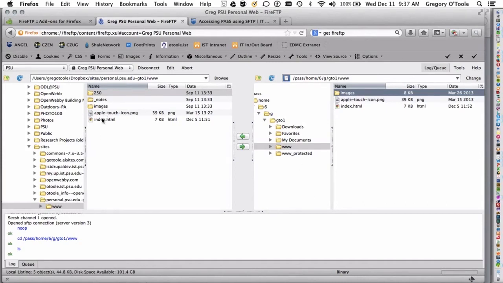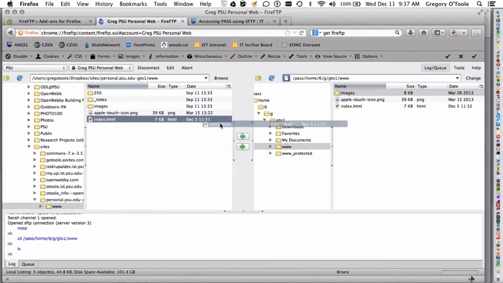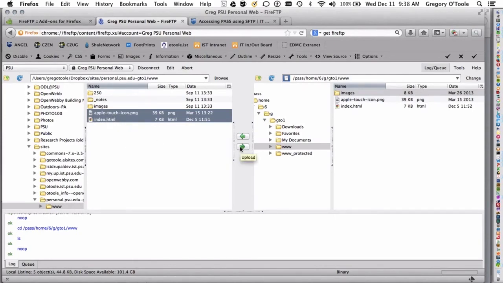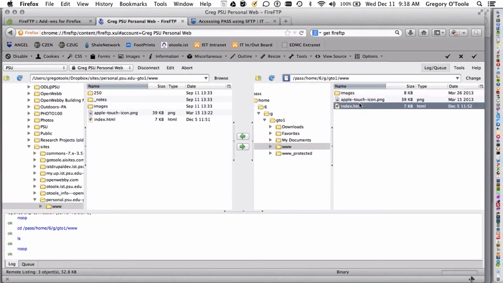If I wanted to, I could drag over local files that I've edited and drop them here. It will ask me if I want to replace them, and I can say yes. I can also select multiple files by holding down Shift and hit the upload button, which is the right-pointing arrow. Conversely, I can download files from my web server by clicking the download button after I select the files, or simply dragging them over to the left.